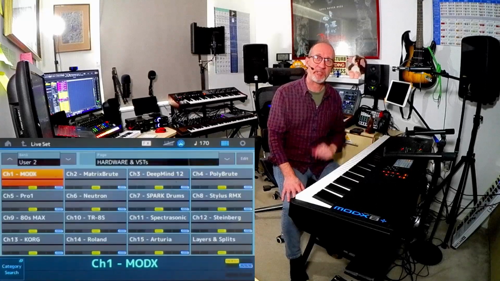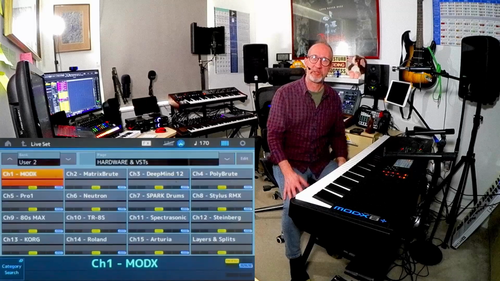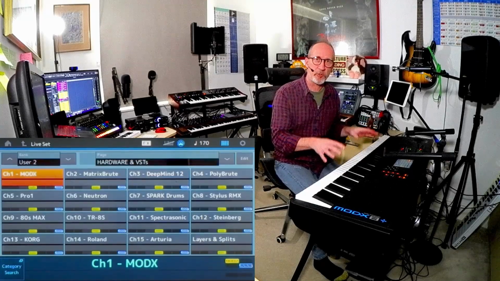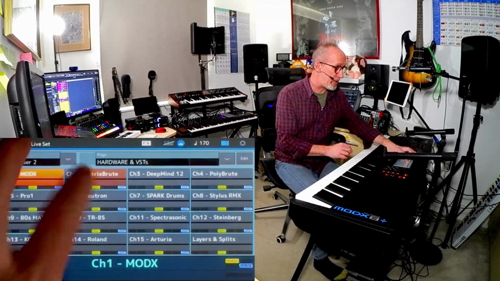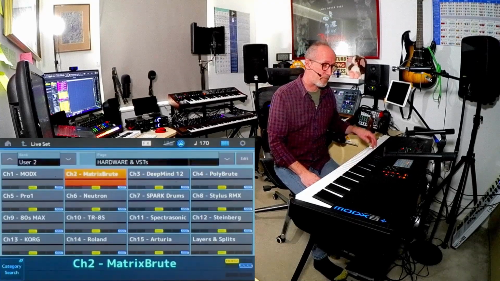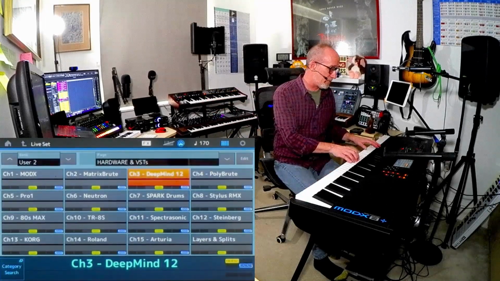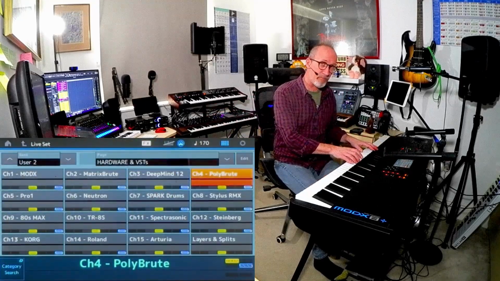Here I have a live set page loaded up on my MODX, and I have 16 different performances loaded into each of the slots. Performance 1, which is currently highlighted in orange, is the MODX's internal sound engine, which currently is set to a piano. Performance 2 is then set to my Matrix Brute over beside me. Performance 3 is my DeepMind over behind me. Performance 4 is my Poly Brute that's underneath it.